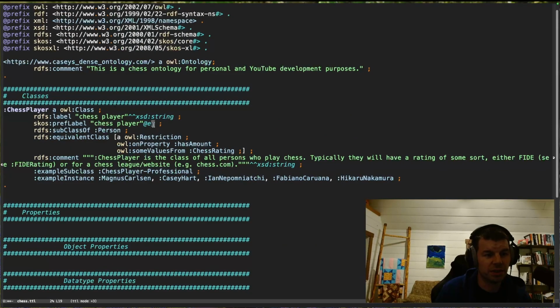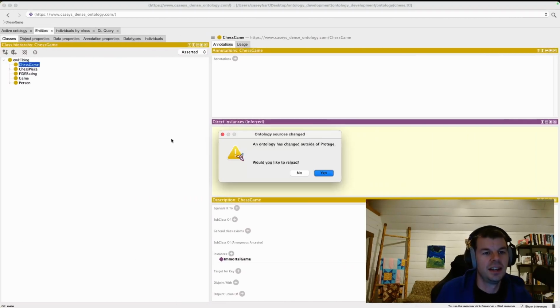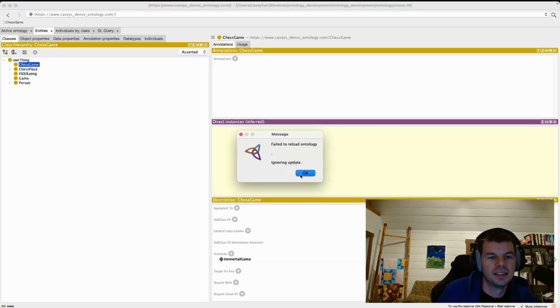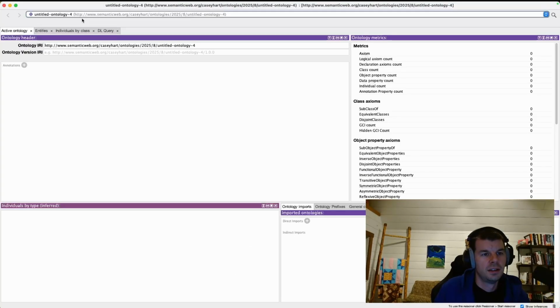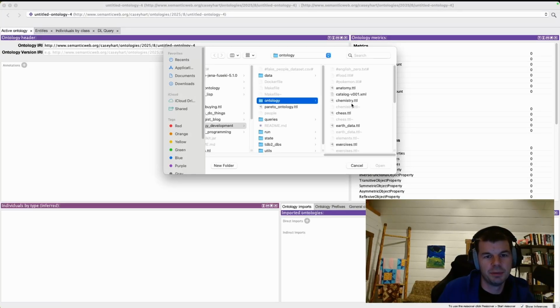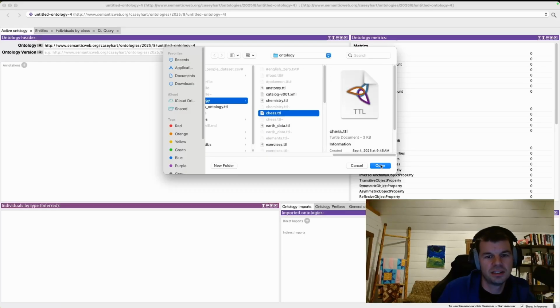Okay, let's just see how this works. Let's suppose that I just put blob right there, and I save it, and I go back here. It says the ontology file has changed. Would you like to reload? And we can say yes. And it says, oh no, we failed. So I'm sure there's a better way to do this, but I'm being kind of naive. So let me just open up the file again that we want to see, which is this chess.ttl.